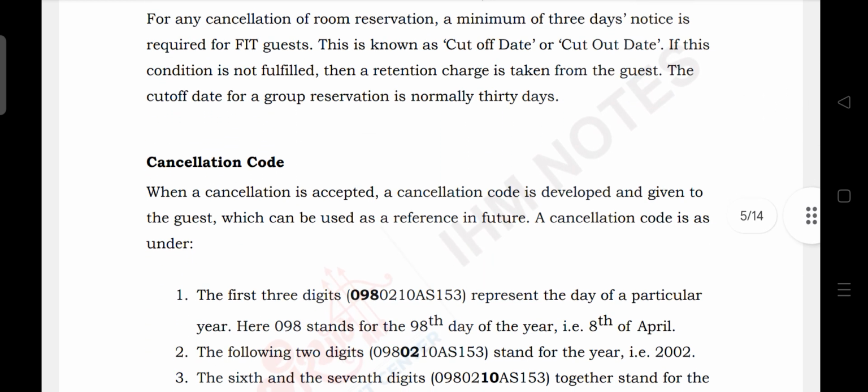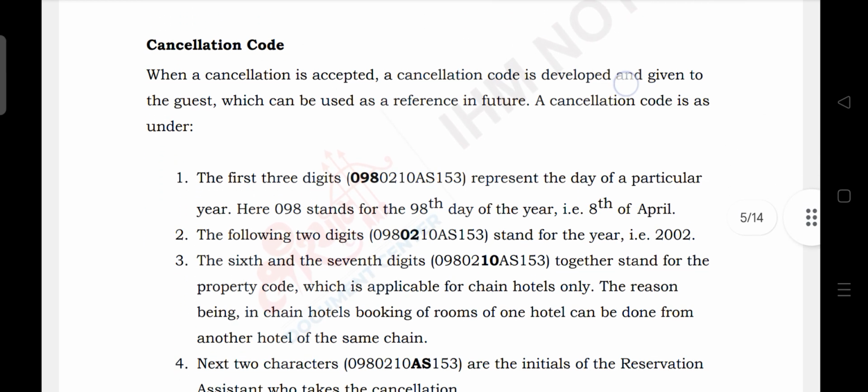Next, cancellation code. When a cancellation is accepted, a cancellation code is developed and given to the guest, which can be used as a reference in future. A cancellation code is as under. First, the first three digits represent the day of the particular year. Here 098 stands for the 98th day of the year, that is 8th of April.